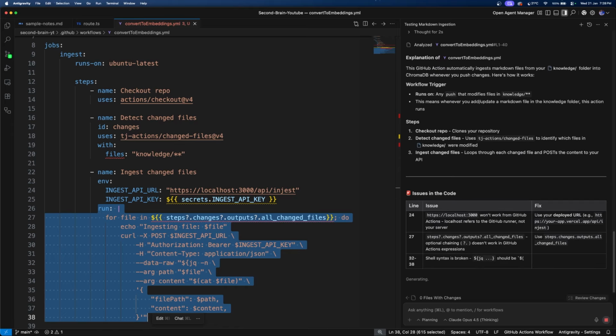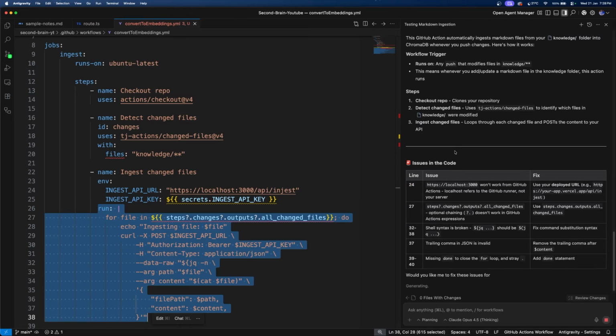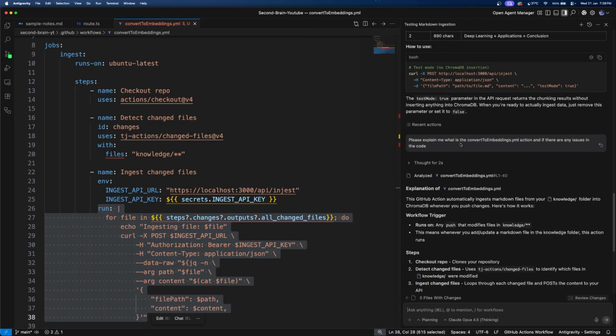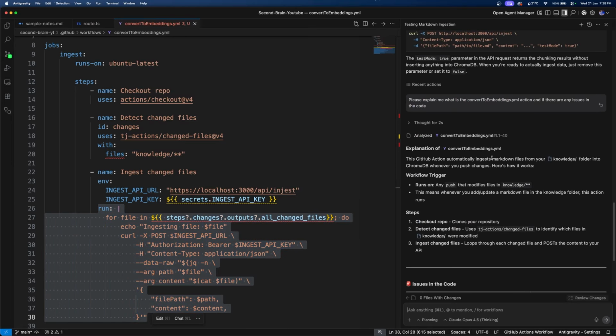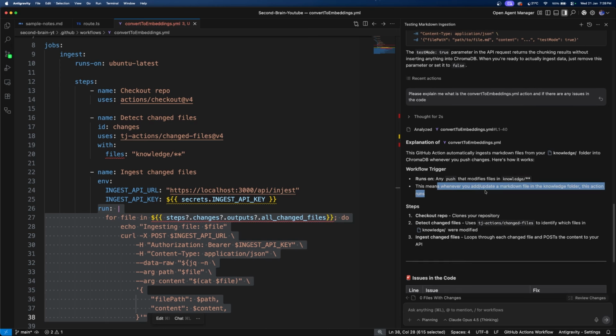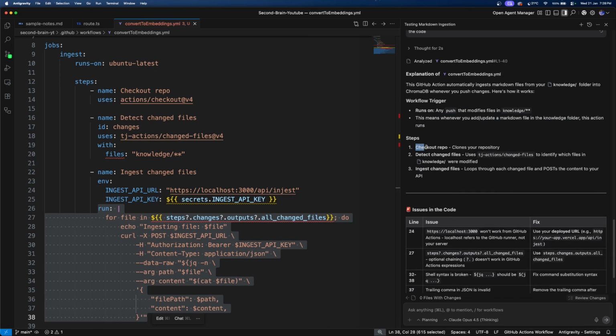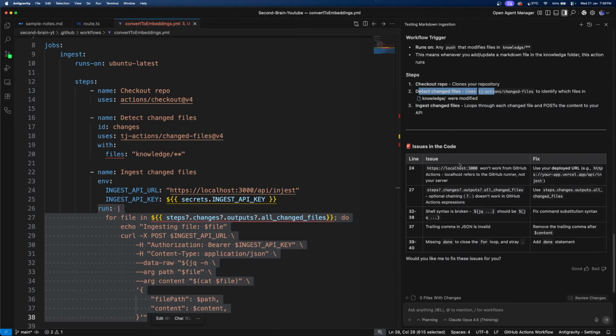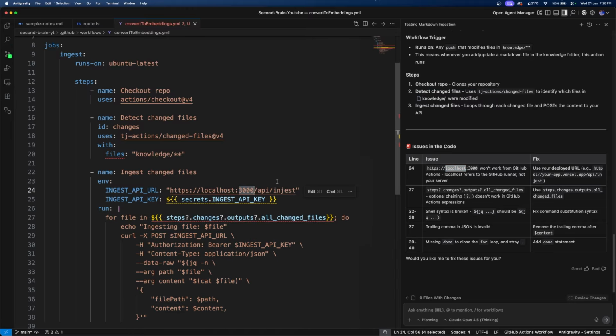So what does it say here is the GitHub action automatically ingests markdown files from your folder, runs on any push that modifies files in the knowledge folder. This means whenever you add or update a markdown file in the knowledge folder, this action runs. It clones the repository, detects changes in the files, and ingests the file changes. Okay, there are some code issues that it says. Obviously, yeah, the first one is we are using localhost 3000.